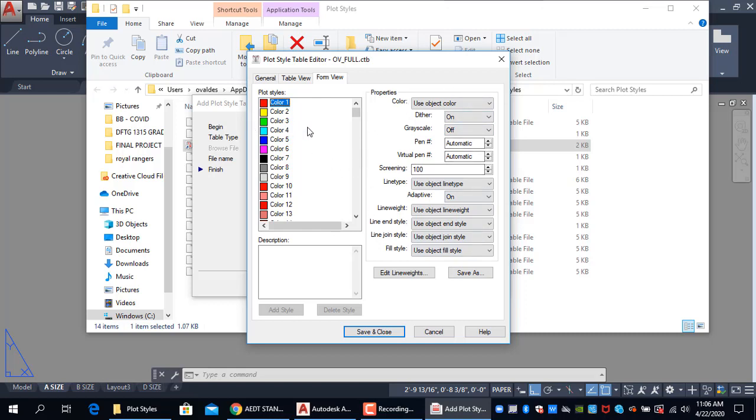First thing we need to do: notice that as I start clicking on the colors, under properties, on color, it says use object color. That means it's going to be red, yellow, and we don't want that. We want all the colors to be turned into black. So click on the first one, go to the last one, press shift, and click on the last one, so it grabs all of them at once, because we don't want our prints in color. All the lines we want in black.